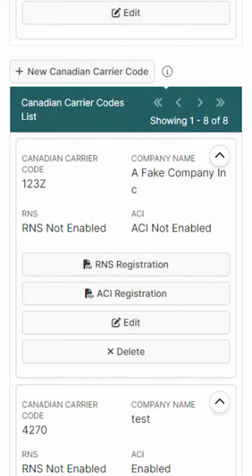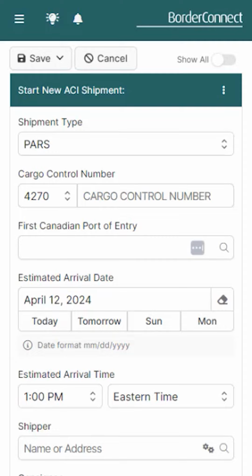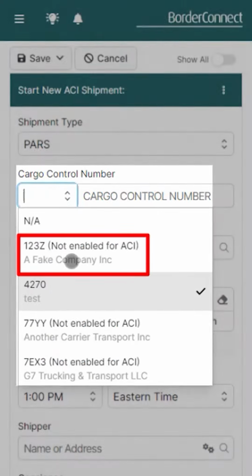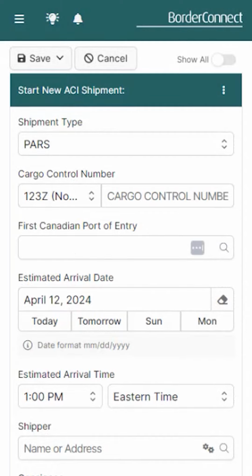So now let's use this new carrier code on an ACI shipment. Once you're on the Start New ACI Shipment page and you select your shipment type, then go to the Cargo Control Number field and just tap the carrier code to change it from your default carrier code to the carrier code you just added. And now you can match the other carrier's cargo control number and continue creating your shipment.